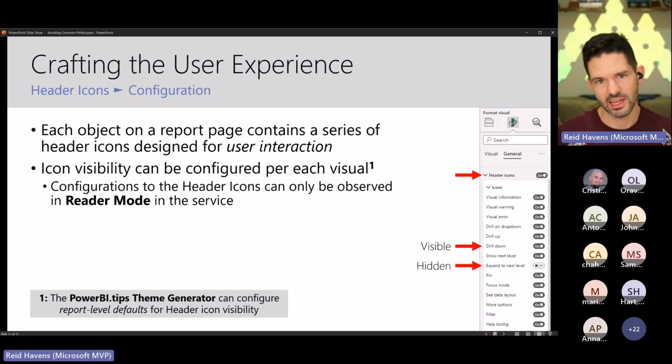I will also say there's a light at the end of the tunnel. Later this year, with some other updates for Power BI, we will be getting a reader mode preview in desktop. So there will be a button to preview these changes, but today it's not possible in desktop to see the final result that the end user will see. It's only something we can see in the Power BI service. So something to consider.